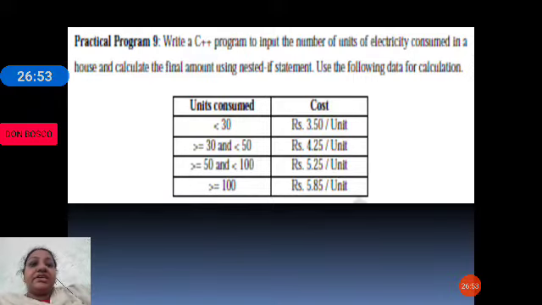Less than 30 units ಇದ್ದರೆ where each unit costs 3 rupees 50 paisa, and the units used is greater than 30 and less than 50, the cost is 4.25. 50ಗಿಂತ ಜಾಸ್ತಿ ಇದು 100ಗಿಂತ ಯೂನಿಟ್ಸ್ ಕಮ್ಮಿ ಯೂಸ್ ಮಾಡಿದ್ರೆ 5.25. If consumer has used more than 100, we are using 5 rupees 85 paisa per unit.